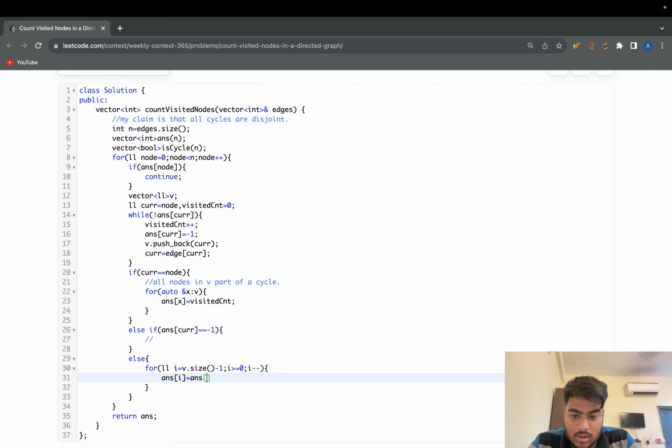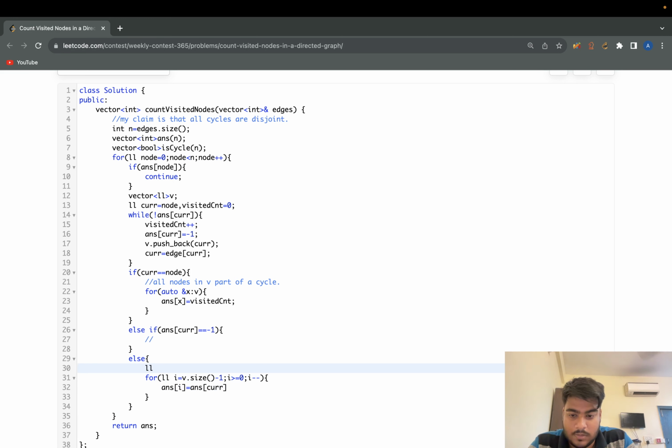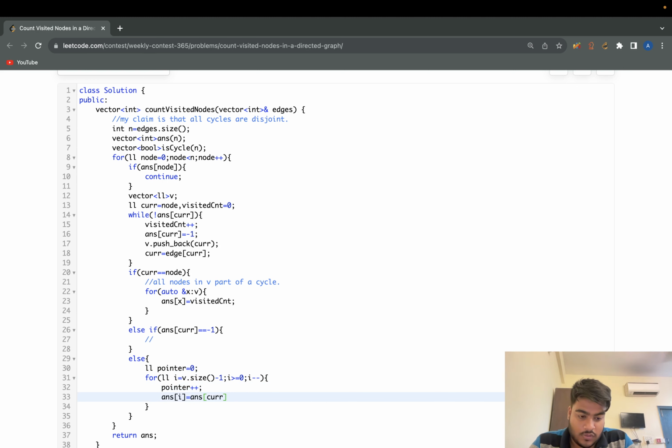Equal to answer of count equal to 0, pointer equal to 0, answer of i equal to answer of current, pointer plus plus, current plus 1, answer of current plus pointer, right? I think that's it. And else if, okay, everything is node here, don't take long and complicate things.